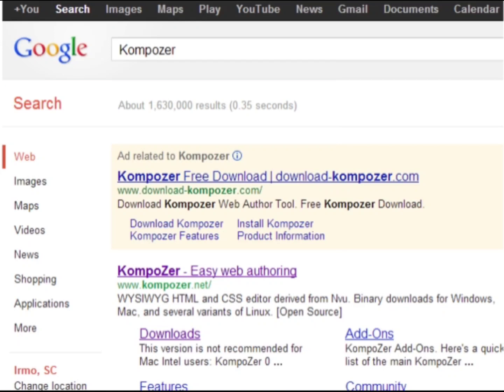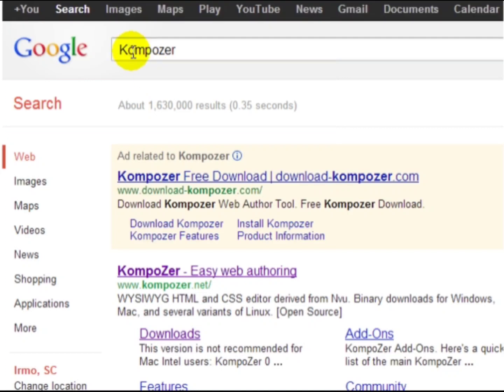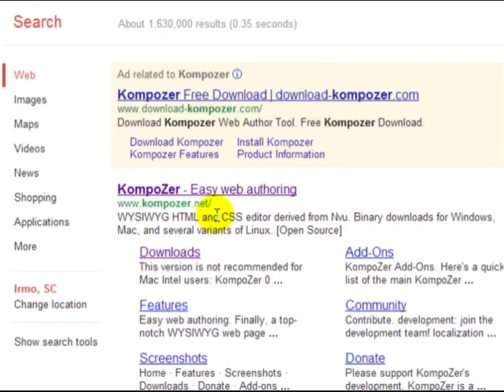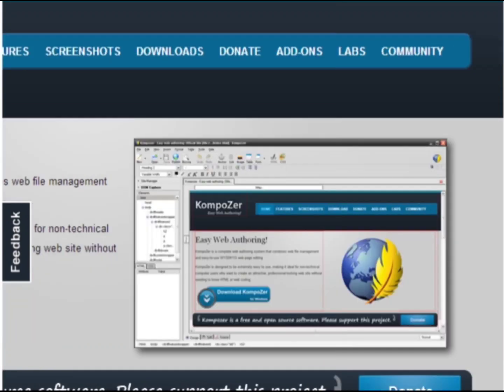So in order to create and edit the HTML thank you page, you're going to need to have a web editing tool. In this specific example, we're going to be using a web editing tool called Composer. And as you can see here, if you go on to google.com and type in KompoZer, it's located at composer.net.